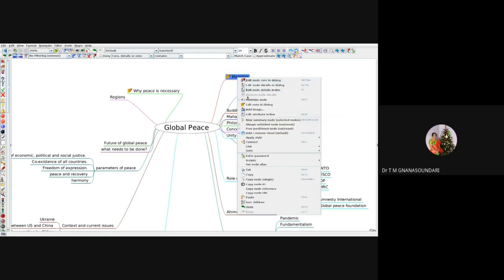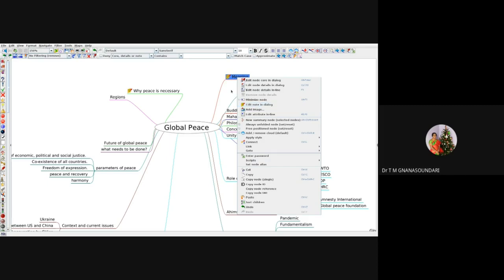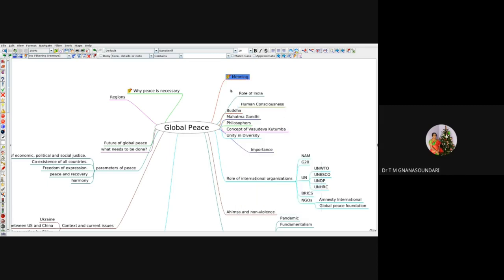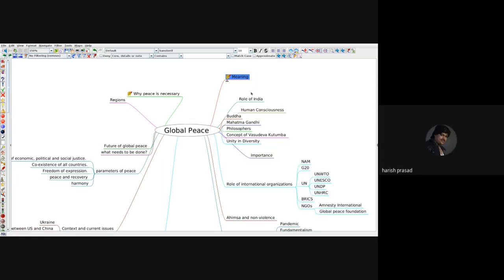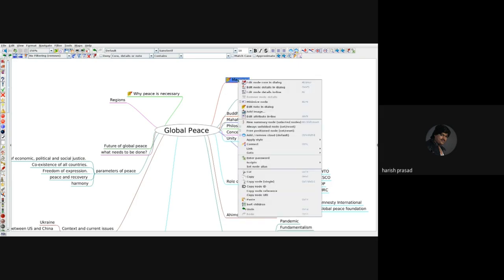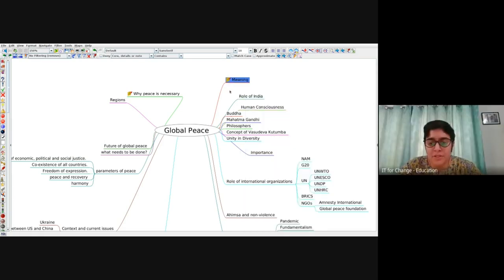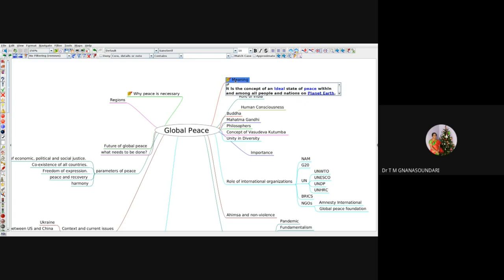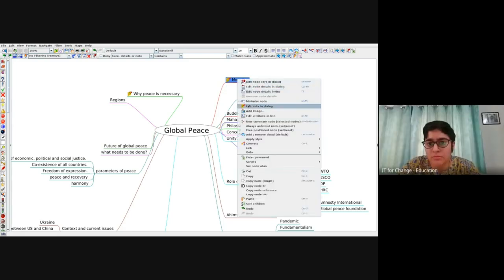When you right click, it will show this edit note in dialogue. But it is not coming for me, ma'am. It's also not showing that option. Madam, you need to select and then do the right click. Once you select, first it will become blue, right? Yes, ma'am. Then you right click and this option will come.